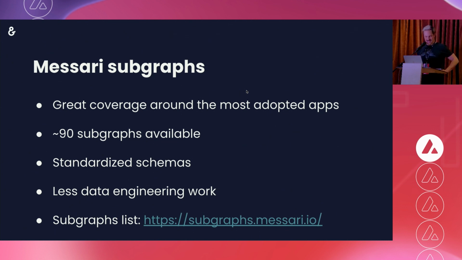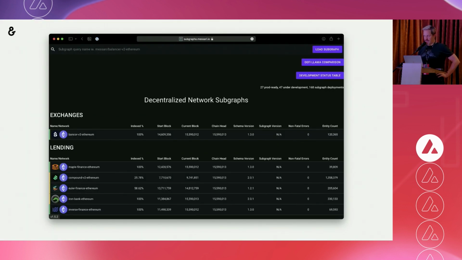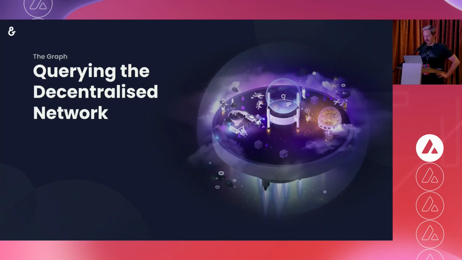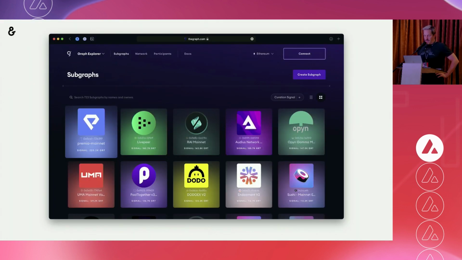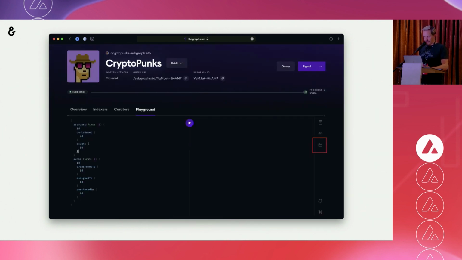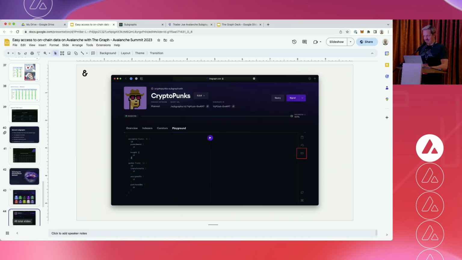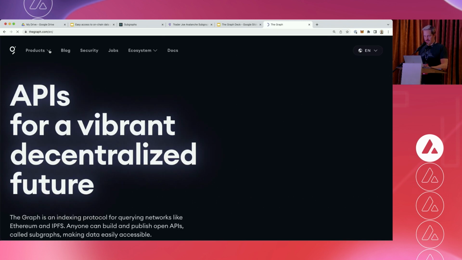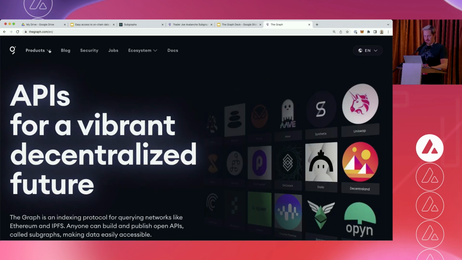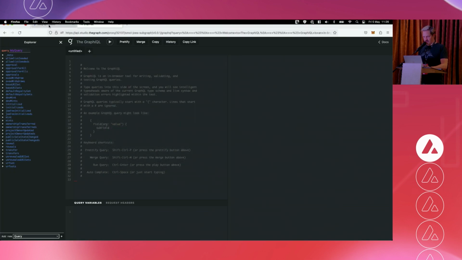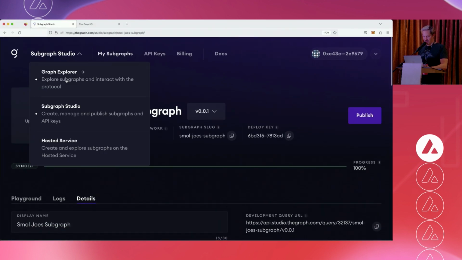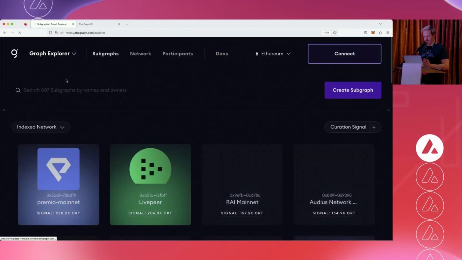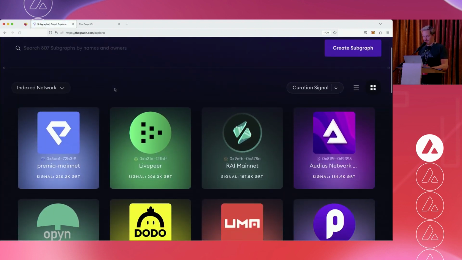Subgraphs.messari.io, yeah. They also have subgraphs on a decentralized network, as I said. We can quickly look into how to query a subgraph on a decentralized network. So here, we need to find one first. And that's thegraph.com. I'm here, and then I can move to the Graph Explorer. So now I can see which subgraphs are already on the decentralized network.